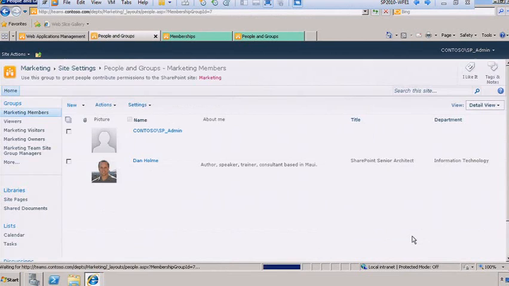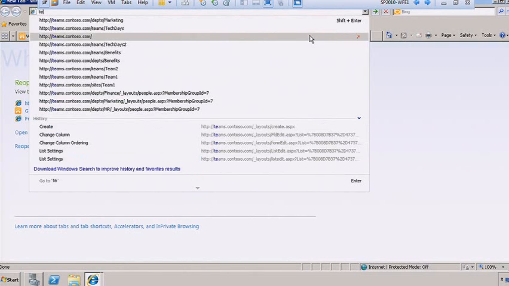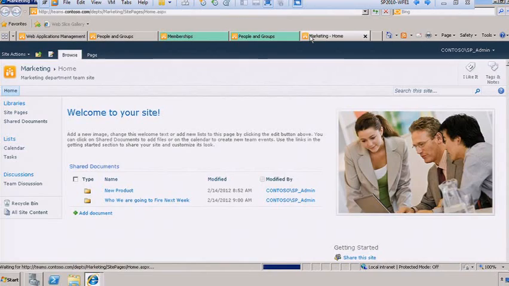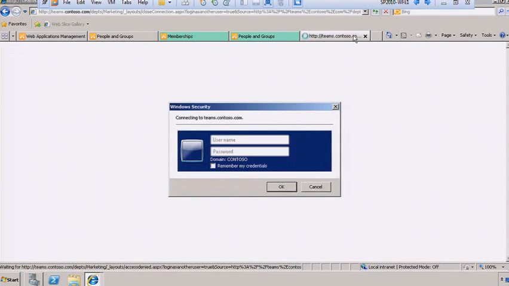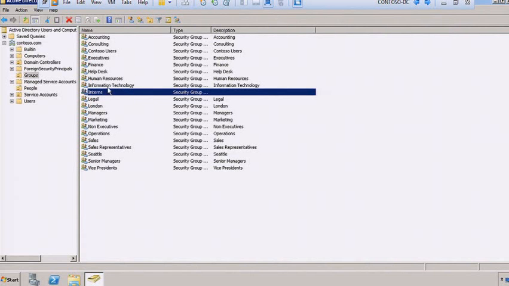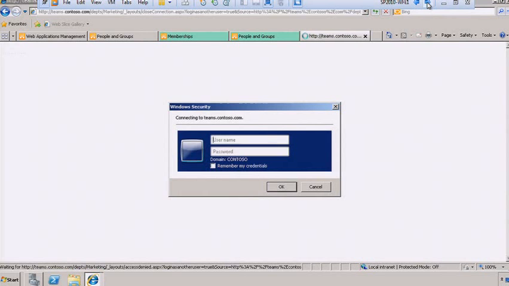Now, if we do allow requests to join and leave the group, we should take one final look and see how that's actually done. So we've just allowed the ability to add a request to join that group. Let's take a look at how it would look if we're logged on as a user without permissions. So I'm going to sign in as, let's pick a user, Andrew Dixon. So Andrew Dixon does not have permission to the site.